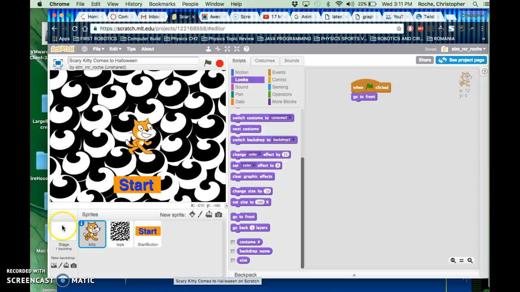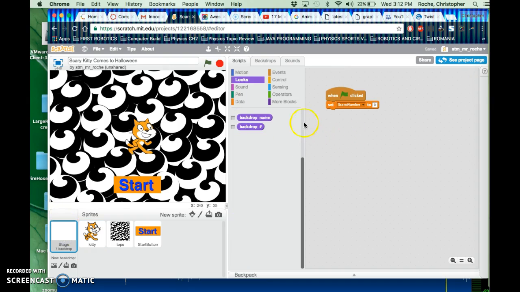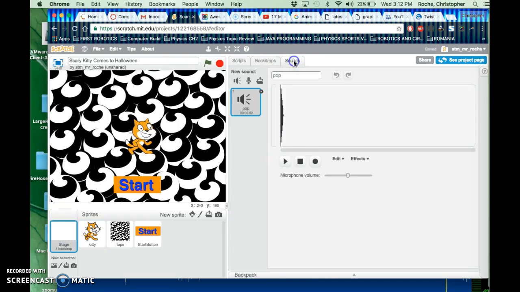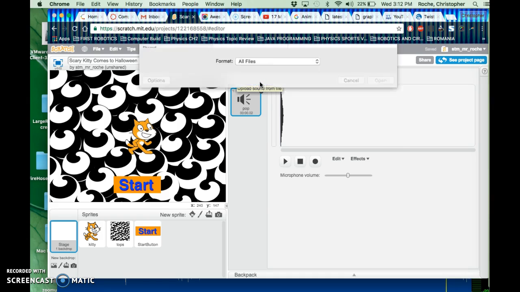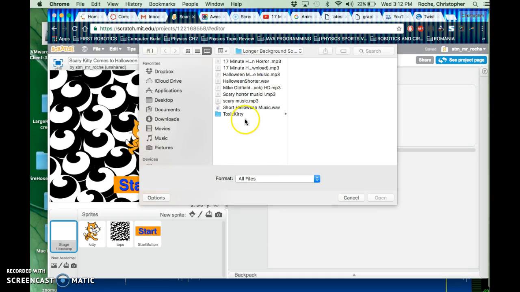Okay, so now I've got this background thing. What I want to do is go to the stage and try to upload it. Sounds get associated with a sprite, so the sprite can make a sound. The background can make a sound too. Actually, I could probably run it off of this. I'm going to run it off the stage in case I need it for something else. But what I'm going to do is upload from file.